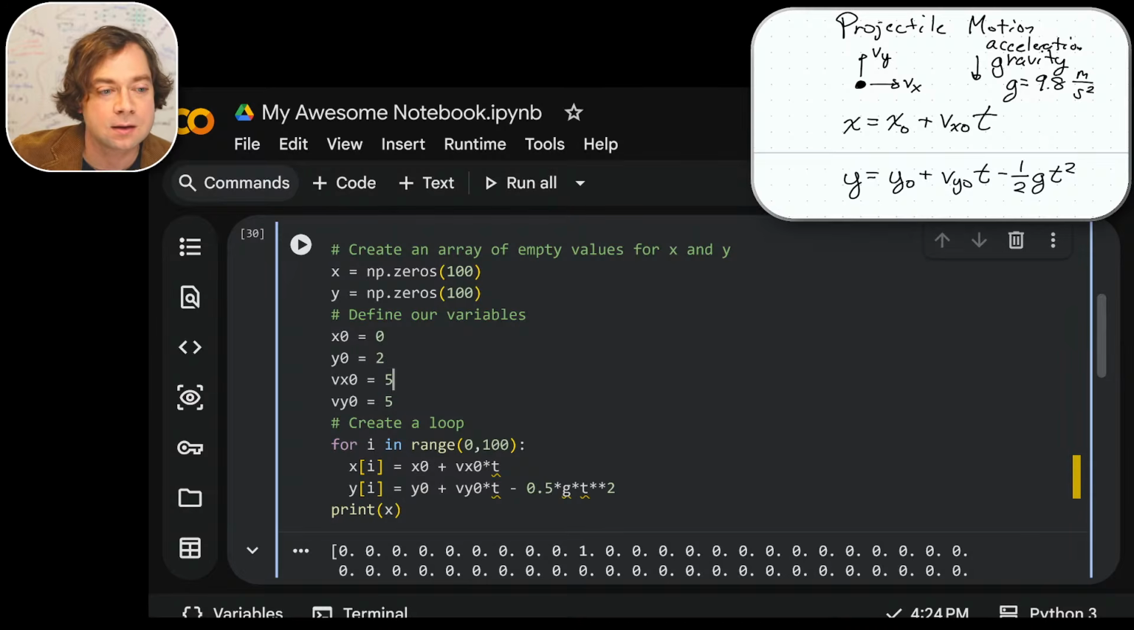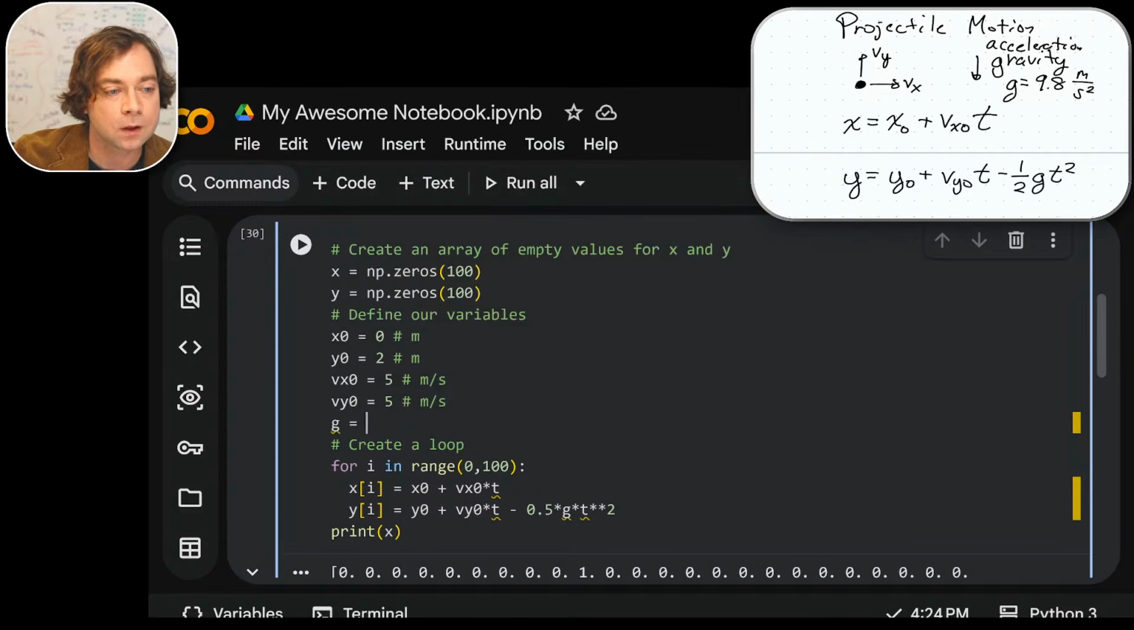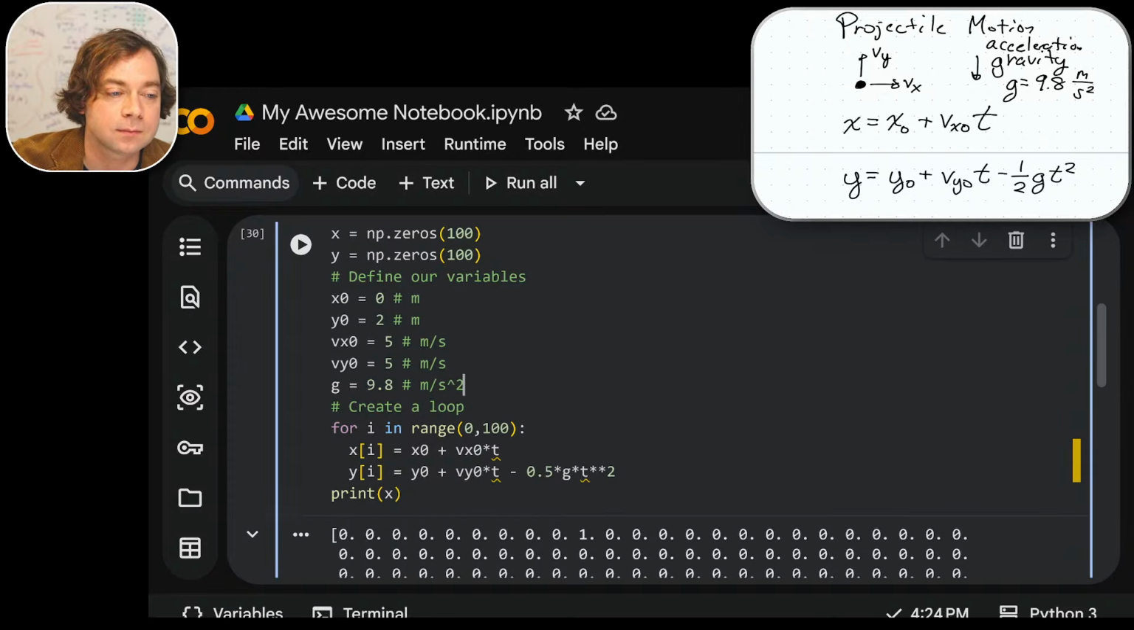And we can comment to tell the units. We could say, hey, friends, it's meters per second. That way, when we or anyone else is reading our code, they can see these positions are in meters and this is in meters per second. And finally, we need g, and g is 9.8, in meters per second squared.